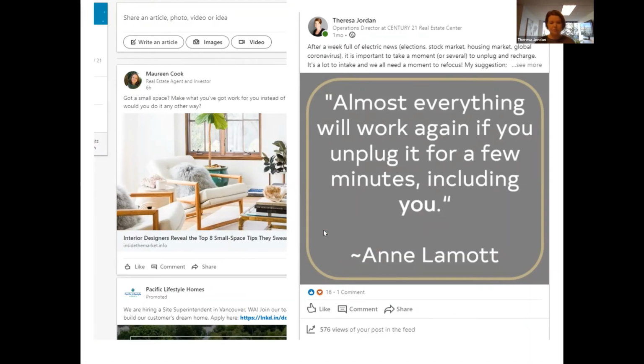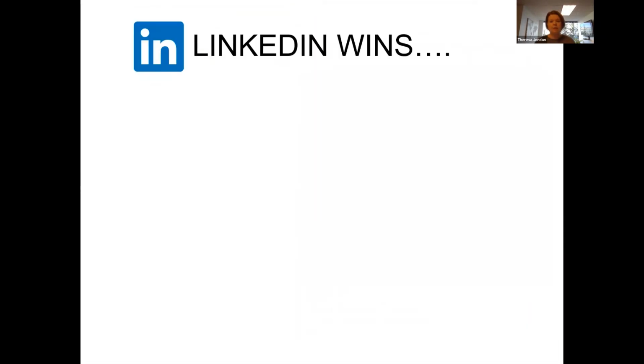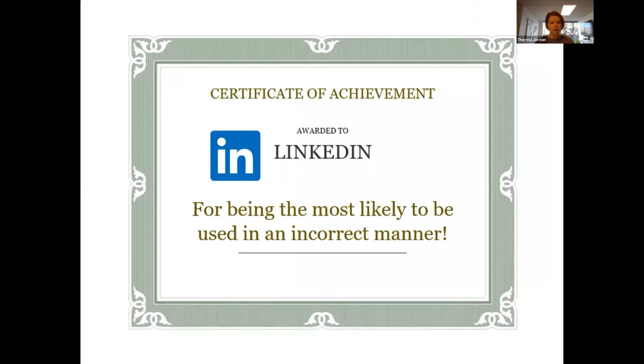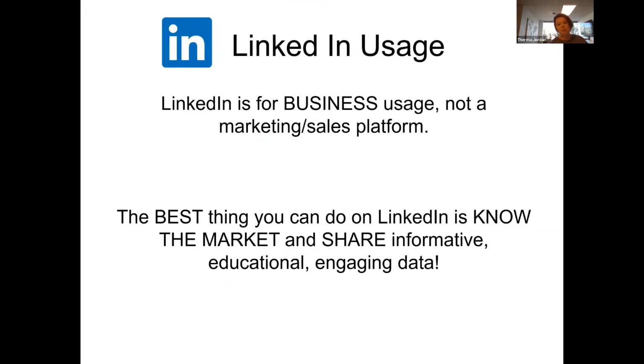Okay. So LinkedIn wins the award for being the most incorrectly used. And the reason why I say that is because it is a business platform, not a marketing and sales platform. The best thing that you can do on LinkedIn is to make sure that you're sharing information about the market, you're being educational, engaging, you're not just spamming people to buy my listing, do you want to buy, do you want to sell? That is not what gets responses on LinkedIn.